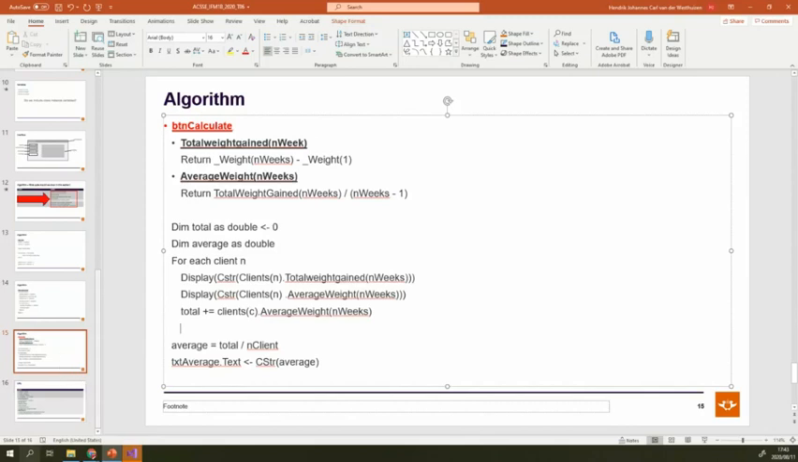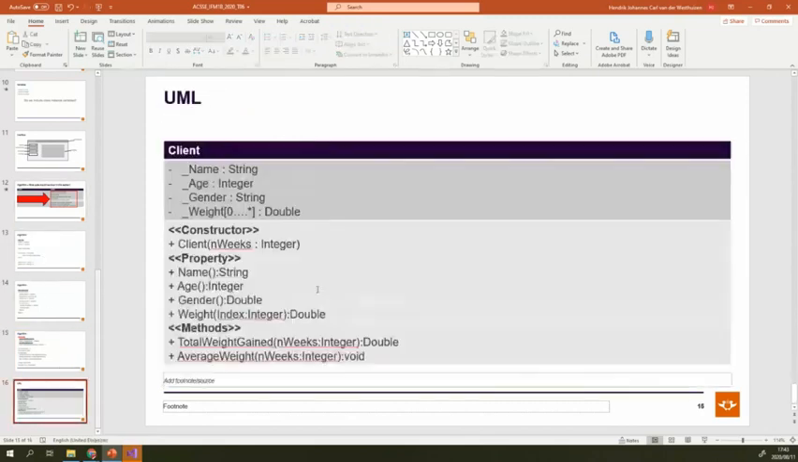All right. And then lastly, our UML design. So for our UML design, you've got your table name or your class name, which is clients. It's always in the upper grid or the first row. You've got your instance variables, which will always be on your second row.